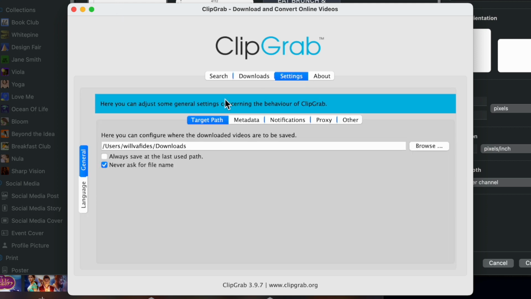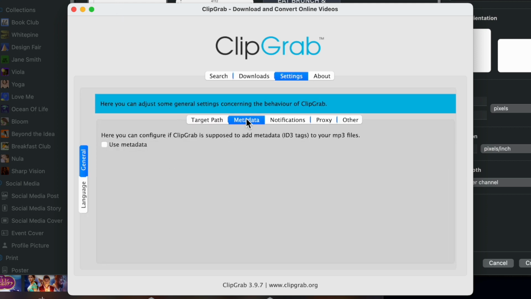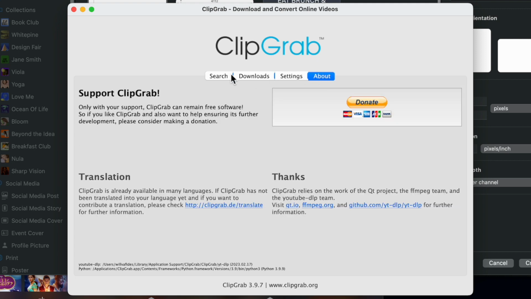There are also settings for where you can download it to. You can also give them some support, because it's free software and donating is a great thing for some of these companies.